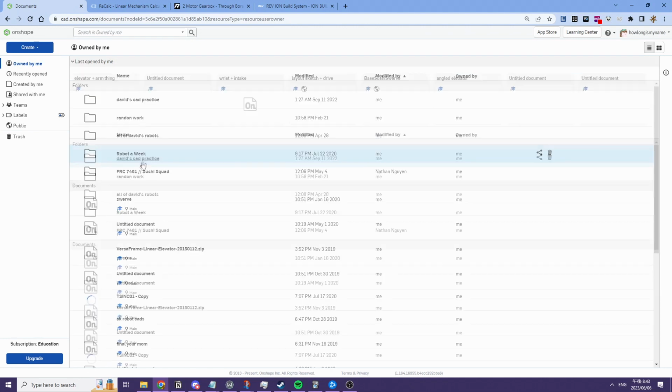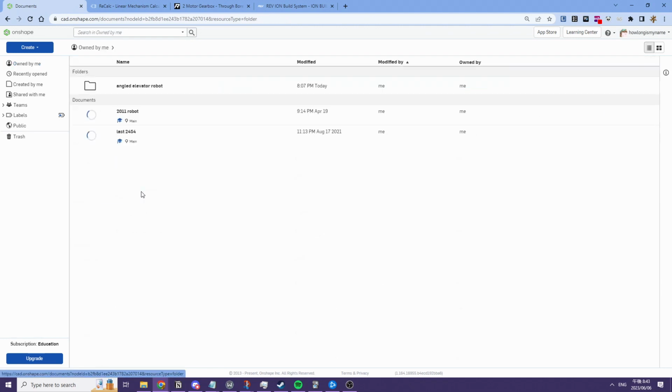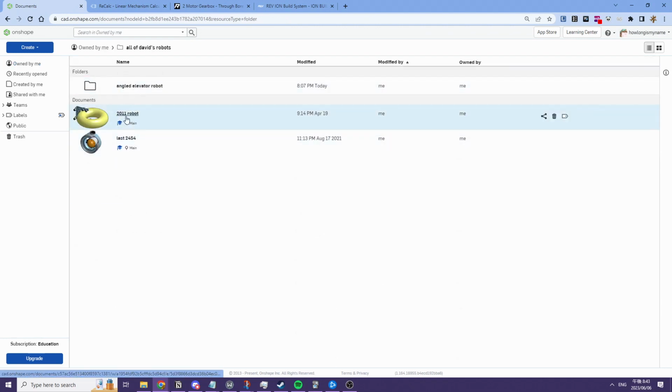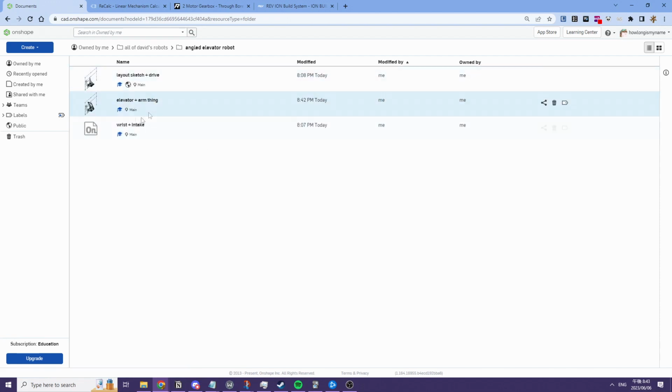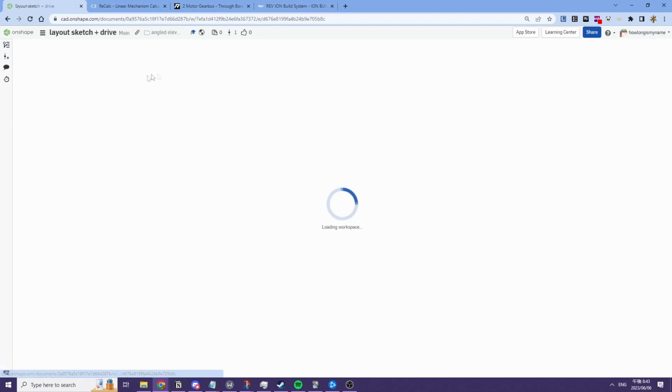That is not the folder. Note, this is not all of my robots. This is just my first robot and some meme bot. Don't think about it very hard.